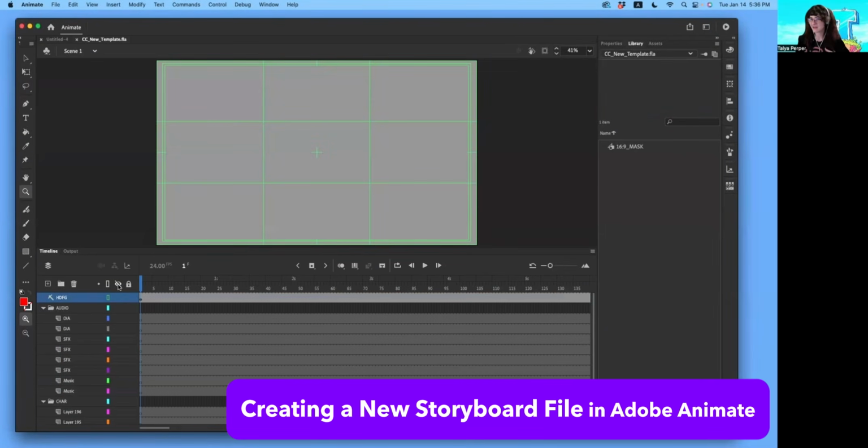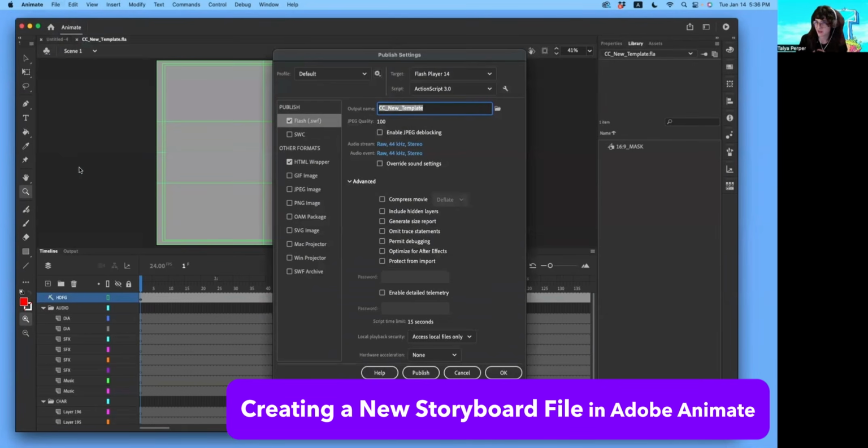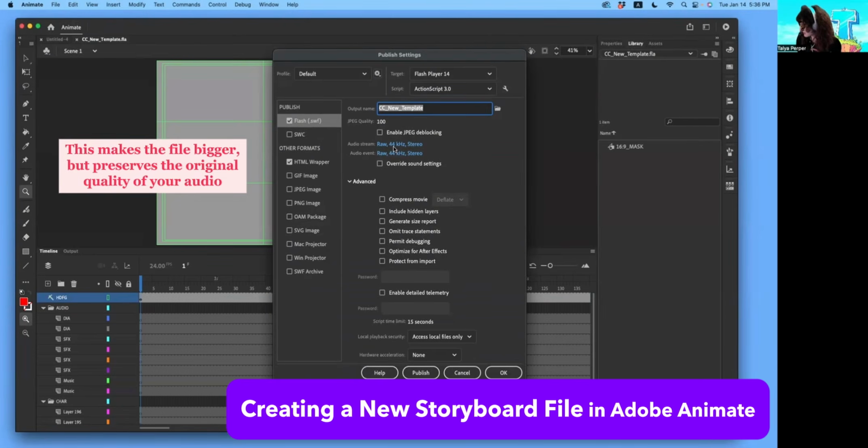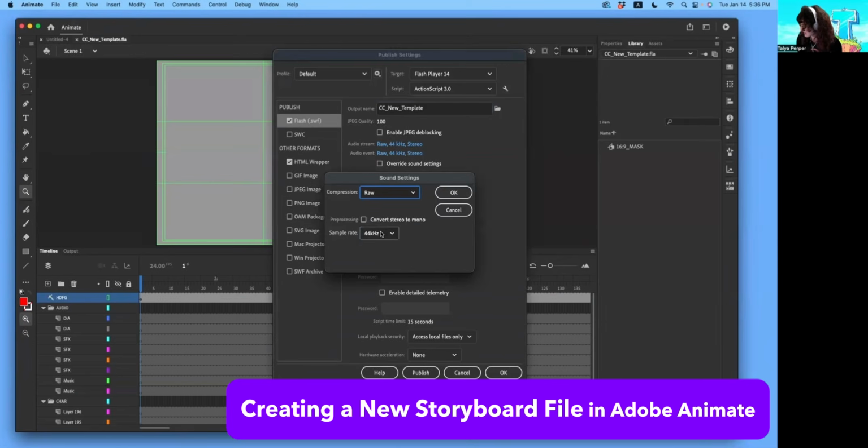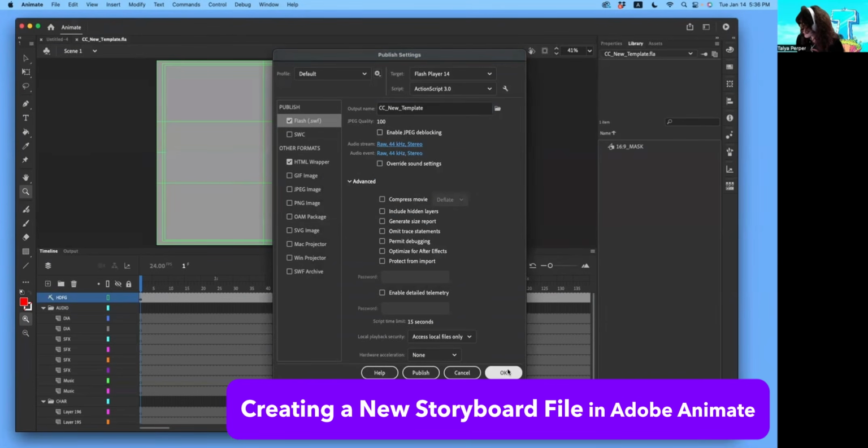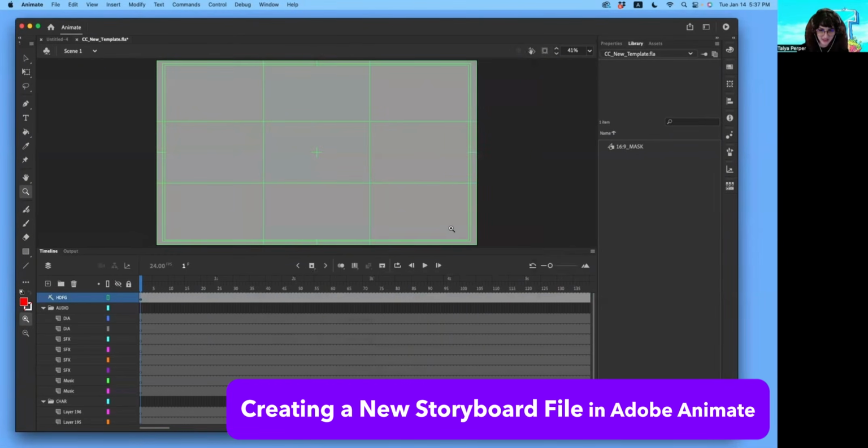So here we have the storyboarding template that we use on Titans, just to show you how all the layers are set up. I'm also going to show you publish settings. This is important for when you export your stuff later. You want to make sure that audio stream is set to raw, and then 44 kilohertz stereo for both audio stream and audio event, and you can adjust them here. So that's that. And then here's how things are laid out.